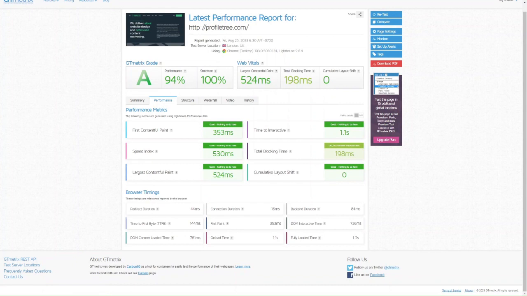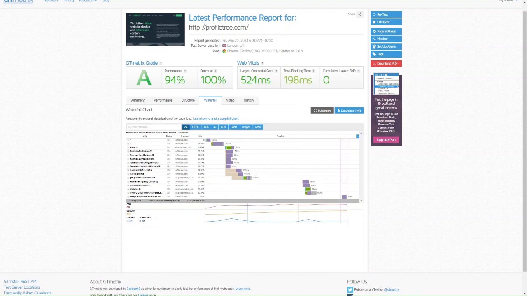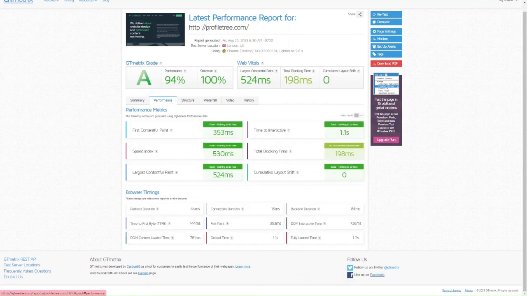So GTmetrix displays the actual loading time of a web page and its total size in kilobytes. These metrics give you a clear idea of how fast your page loads and how much data it consumes. Then it has something called the waterfall chart, which provides a visual representation of how each element on your web page loads. It shows the sequence and timings of requests made to fetch resources like images, scripts, and style sheets.